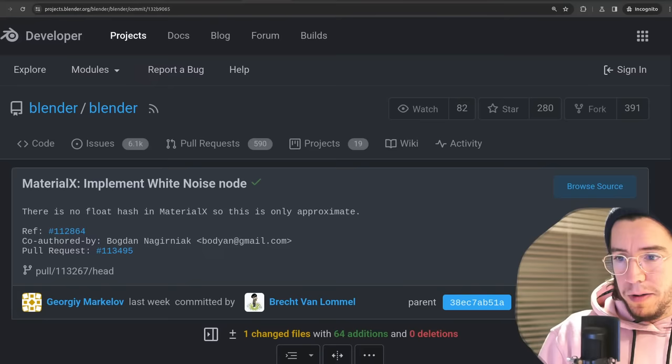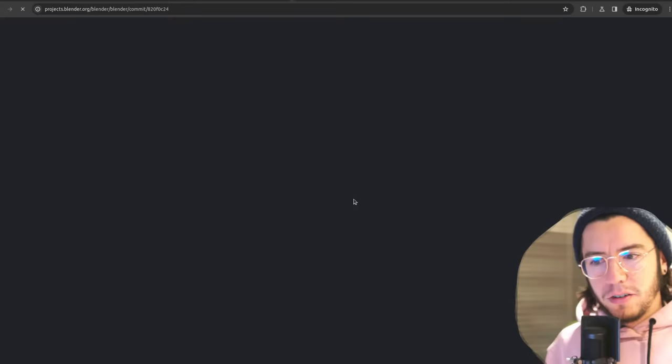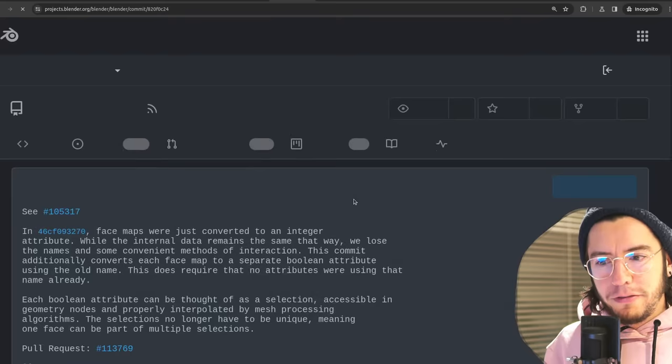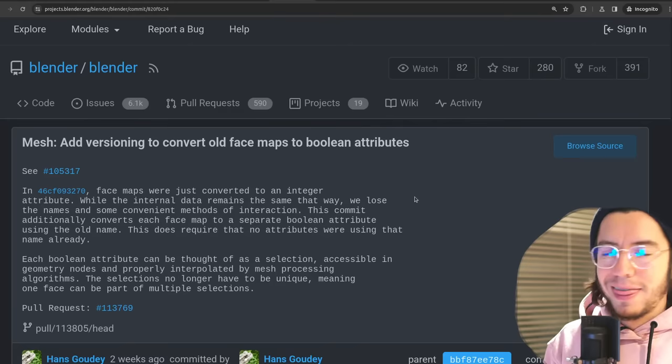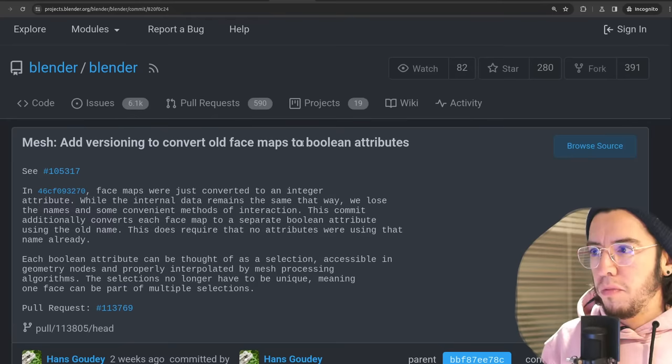Mesh. Add versioning to convert all face maps to Boolean attributes. Yes, remember that face maps are no longer a thing in Blender, but they will be converted into Boolean attributes on the face domain when you load an old file.